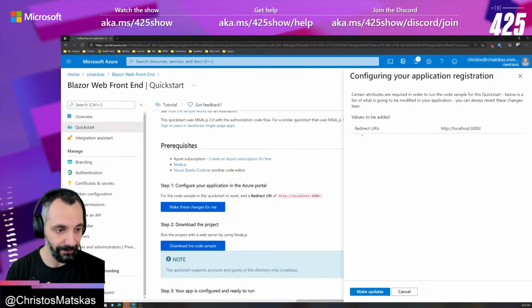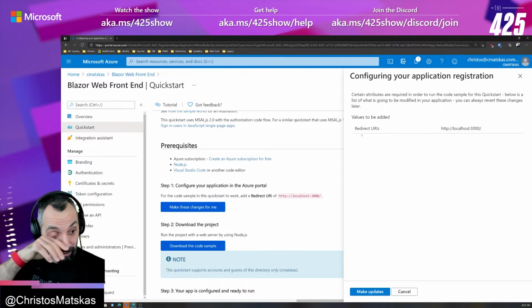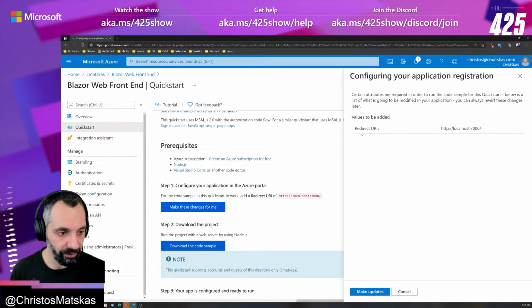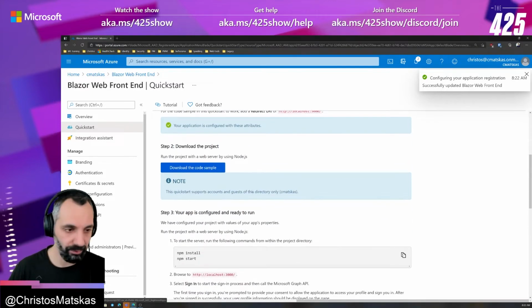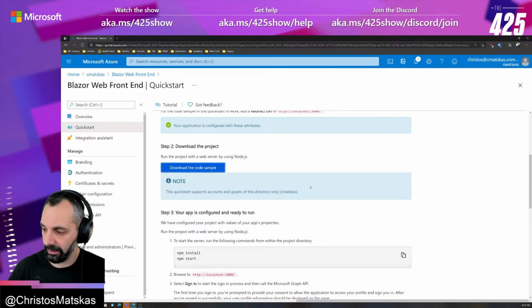This needs to match my app settings. So if my Node application was running at port 5000 or 3007, then that redirect URI would need to match. That also protects you from getting your token passed around, because it can only come back to one specific redirect URI that you have configured, or the ones that you have configured, because we'll see how we can change that. And that's the minimum change that we have to do. So let's make the update. And at this point, we're ready to go and download the sample. So let's go download the sample.